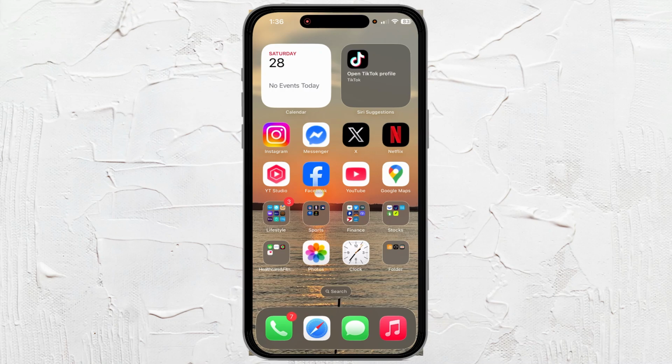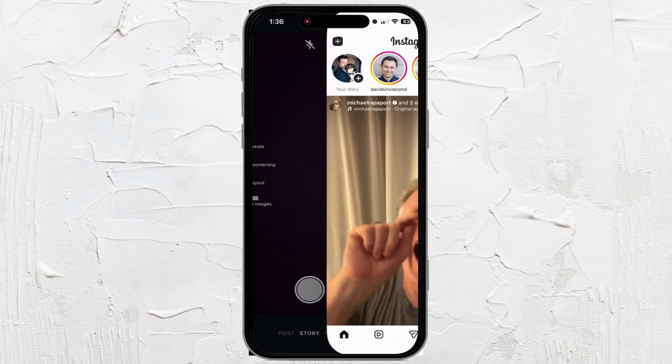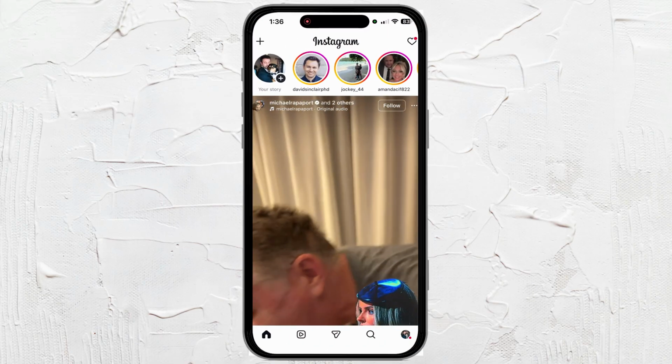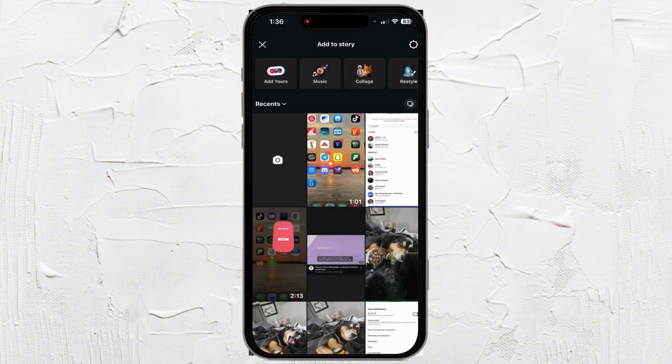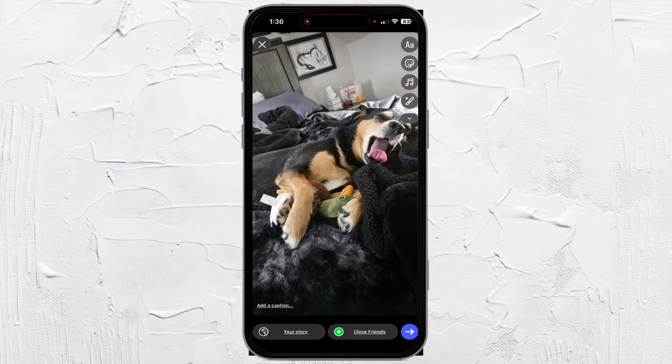How to tag someone on your Instagram story. Super easy, don't overcomplicate it. All you really need to do is go to your Instagram, go ahead and post a story. You can either swipe left or click on your profile picture at the top left corner. And I'm just going to pick a picture here.